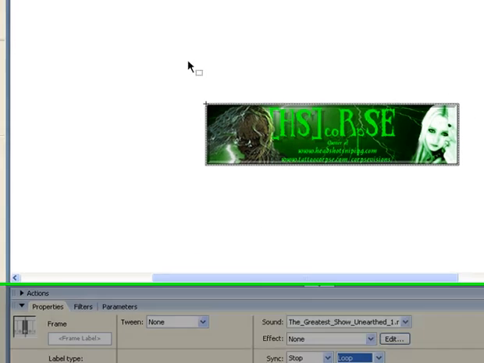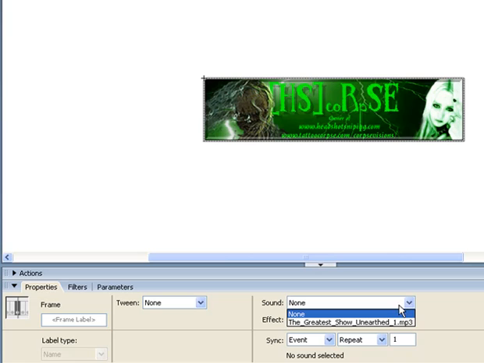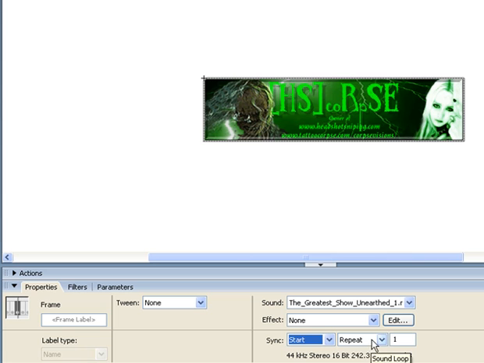Now we come back up here to where it says over, and click the gray box below over. We're going to come down to the sound, click on sound, and pick the song again. For sync, we're going to change it. Instead of being stop, it will be start. And we're going to put loop instead of repeat.